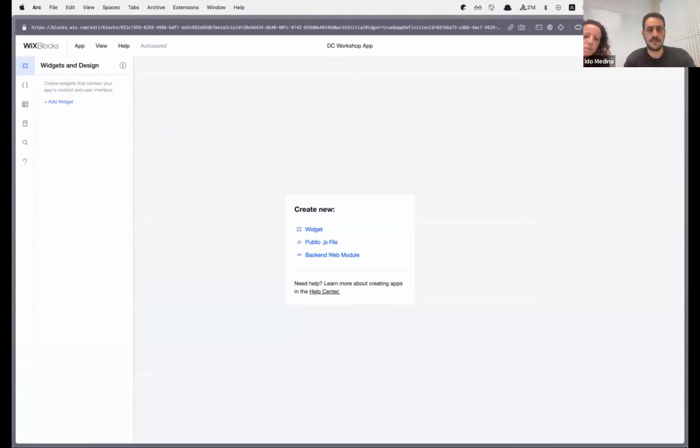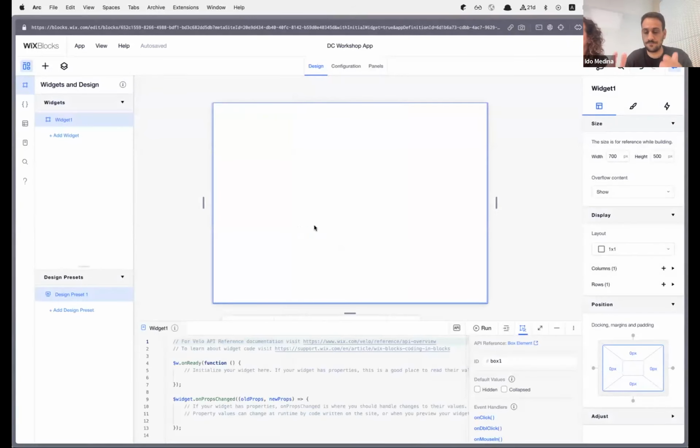So an app in Wix Blocks is a bundle of UI, backend code and front-end code, databases, dashboards, and design, everything, and logic for the UI itself. Now, everything can be put together. It can also stand alone in each part of it and can be partially built with these parts of the app. So the first thing we're going to do is see the stage of the workspace.